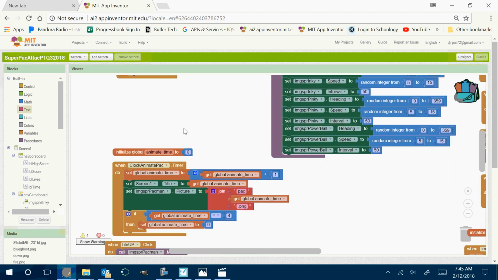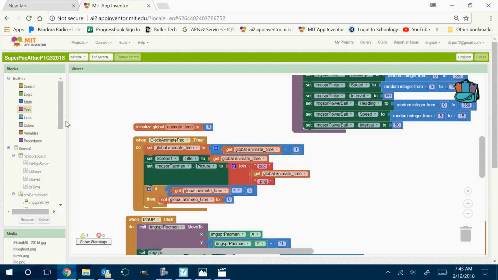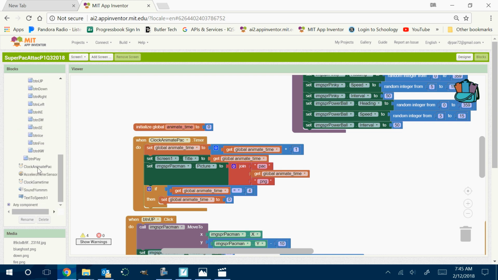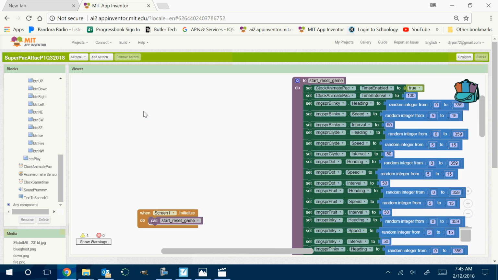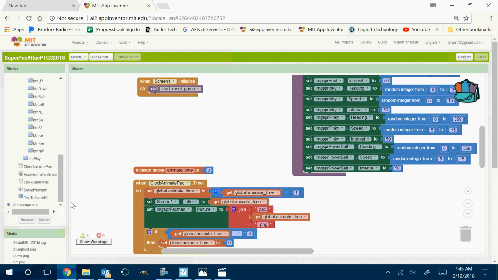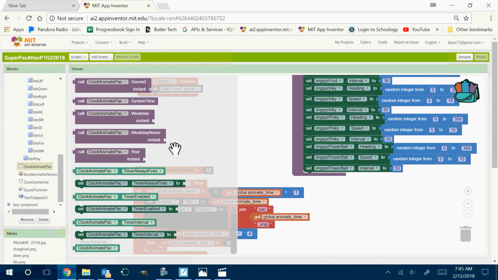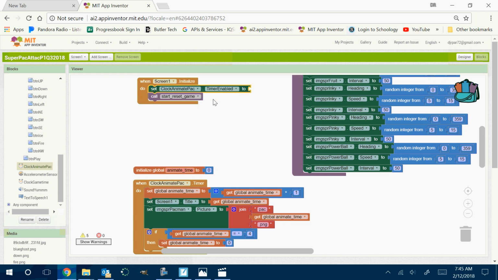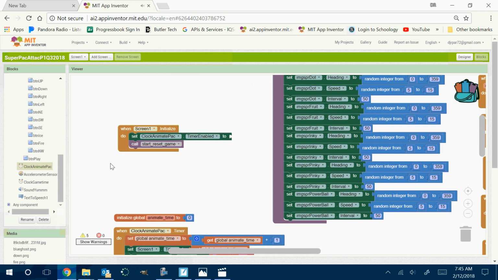Did we ever turn the timer on when we start the game? I don't think we did. So how is this thing animating then? Where do we start that at? I want to be very specific about what happens when we start the game. So when we start the game, we're going to go to clock animate dot enabled is equal to true. Once again, you guys can type and you can get things to pop out. True. There you go.